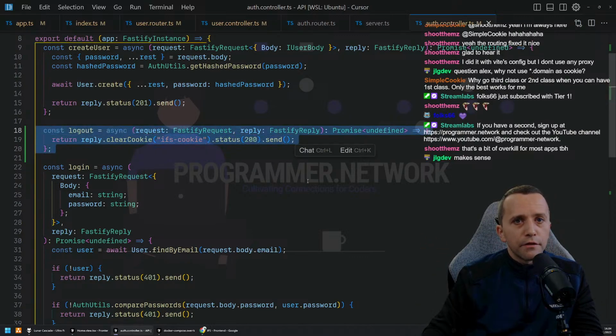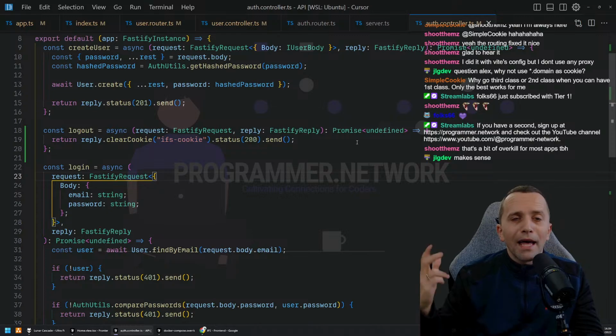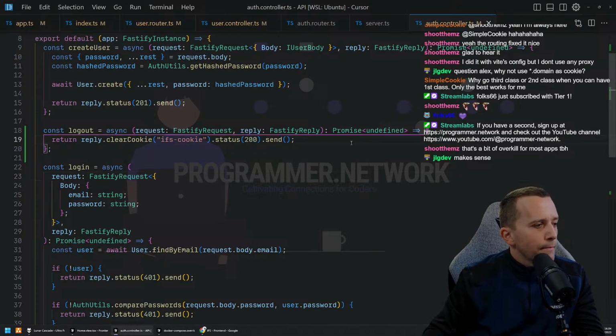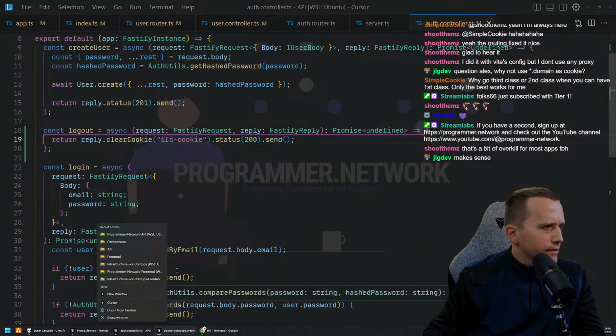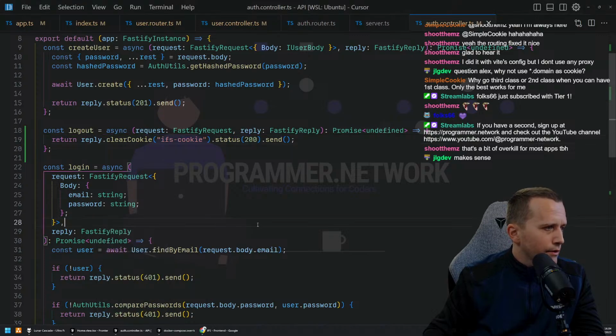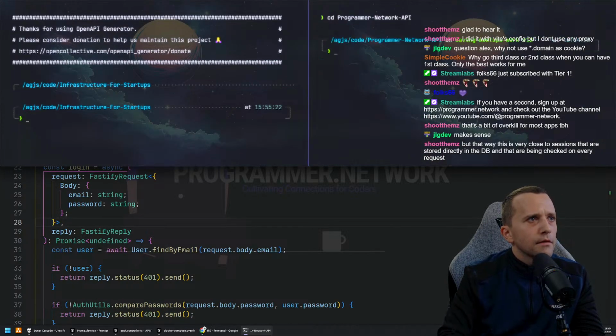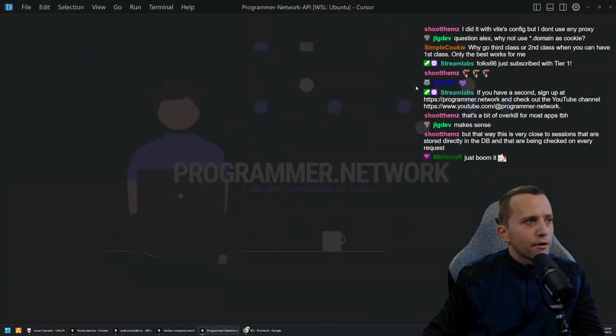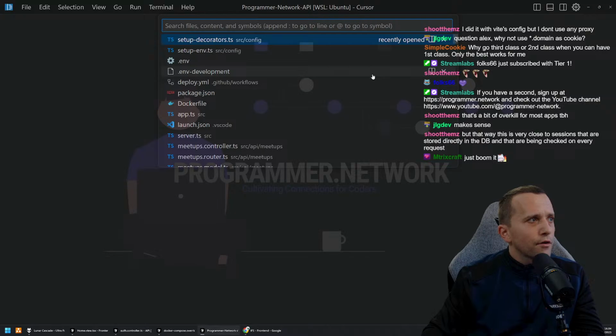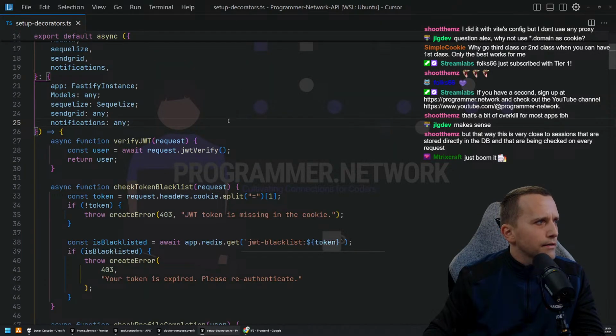Because this is not sufficient, right? You need to blacklist the token. And actually, just for the sake of some of you maybe learning something new here, I'll show you just so you remember this. This is very important. It's very important to keep these security types of things.